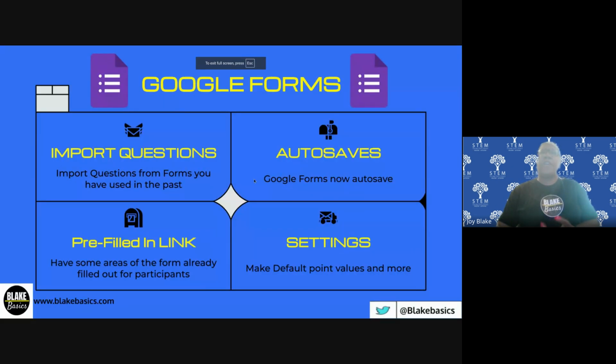And then for your Google Forms, some of this stuff most people know, but you can import questions. That saves so much time. Like import questions from other forms you already made. If you have a form and it's like name, employee ID, email, you can save those questions automatically on a new form instead of retyping them.